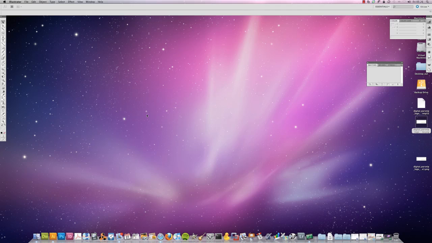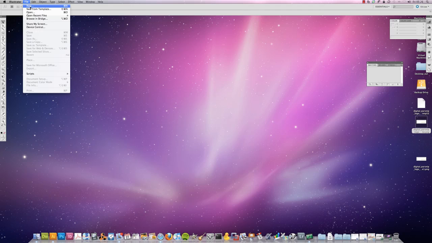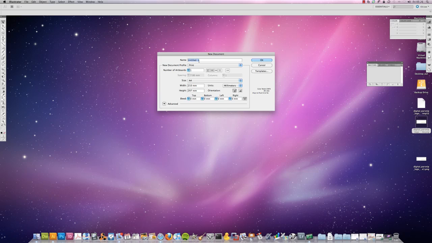One of the first things that we need to do is create our artboard. Now you may very well be presented with the new document dialog already. If you aren't, click onto File, then click onto New, and we can begin to create our new document.